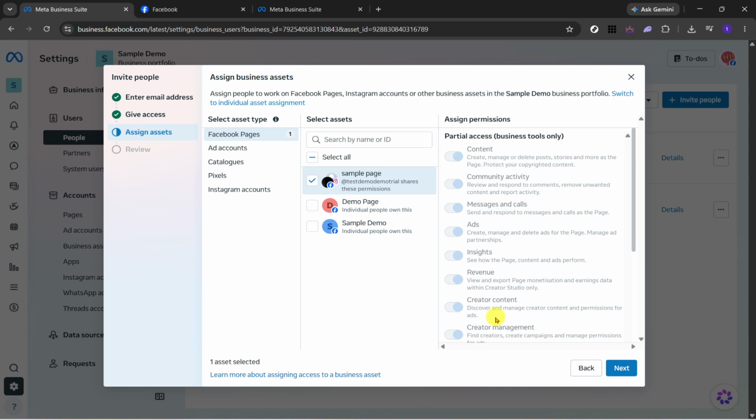And that's it. That's how to give someone access to a Meta Business Suite account. If you're sharing access with team members, partners, or support staff, always make sure you grant only the level of access they actually need. This helps keep your business account secure while still allowing the right people to do their work efficiently.